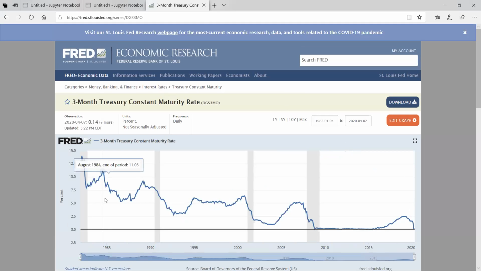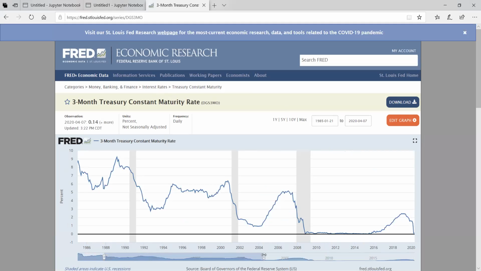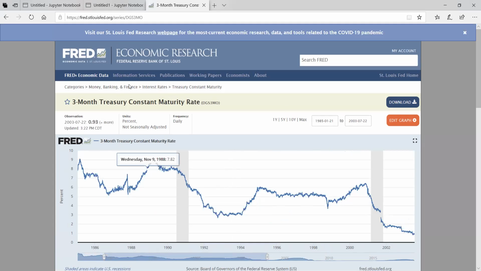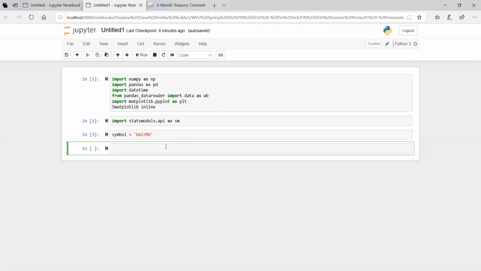And we're going to get, let's do 1985 to 2005. So it's going to be roughly this chunk of, roughly this much data. This is what it's going to look like. So there's our symbol. We got the symbol. Let's get the data.